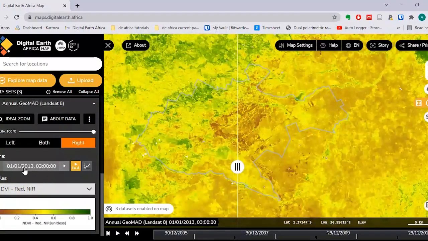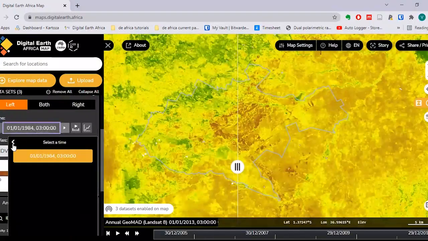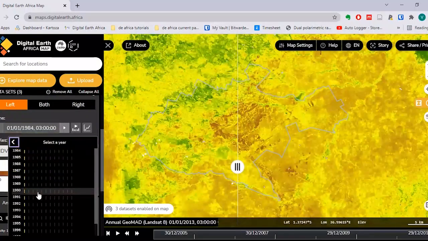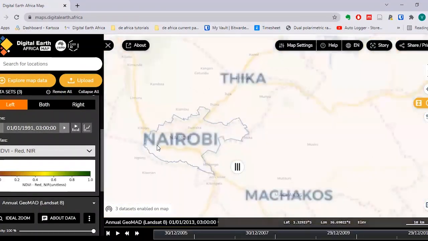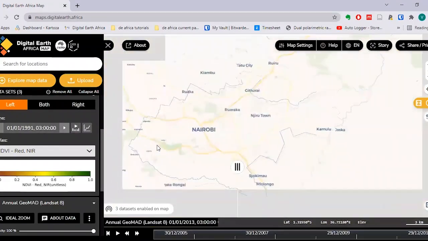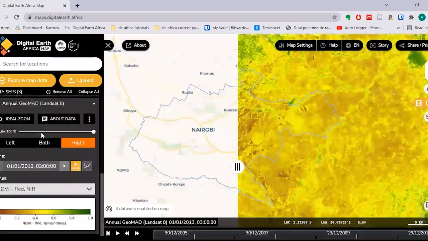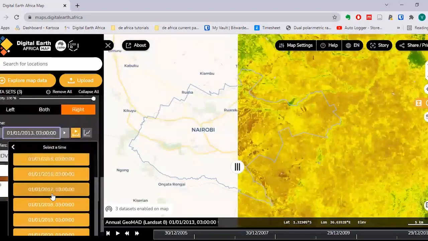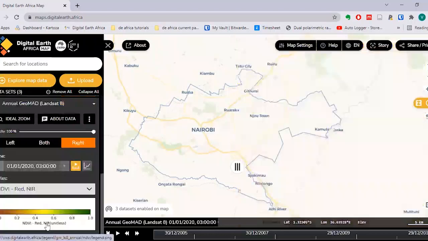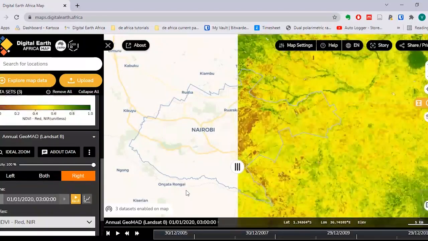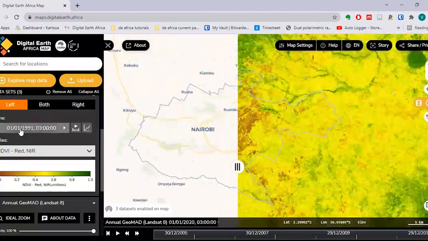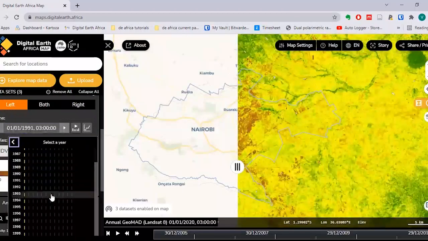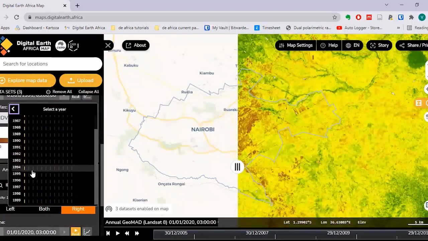So we can do the period in the 90s, and move this to the most recent year that we have. We can pick another year.